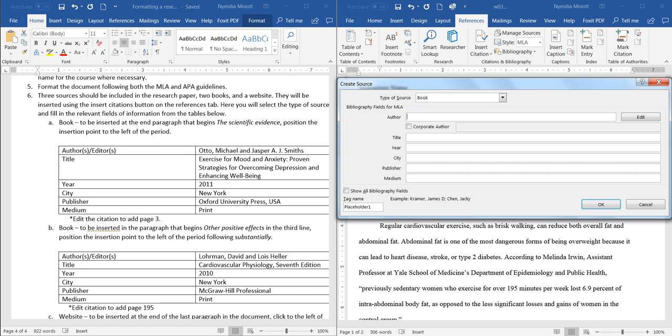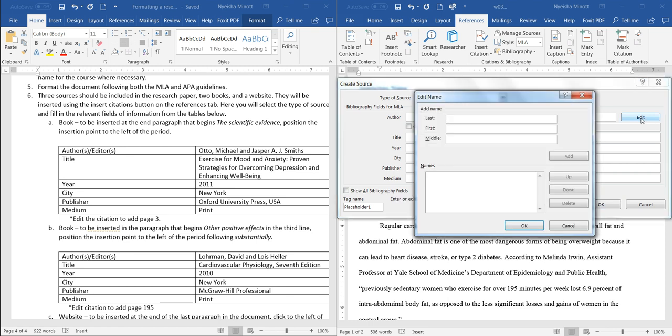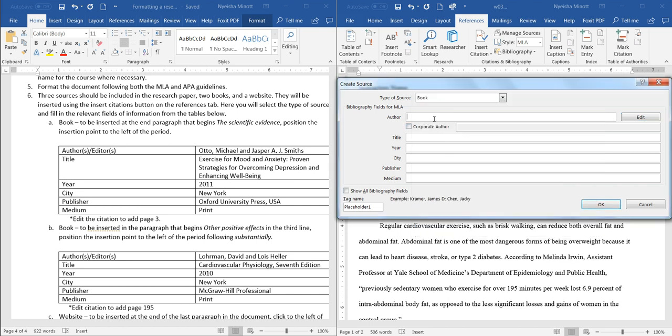Now, if you had all the first names and last names for these individuals, these authors, here's the other thing you can do. There's an edit button. When you click edit, you can put in all their last, first, and middle names. Click the add button. They will join the list of names, and keep doing that for every author, and the software will automatically format the authors according to the style. But in this case, they're simply listed for us, so let's go ahead and put Otto, Michael, and Jasper A.J. Smiths, 3 different authors.